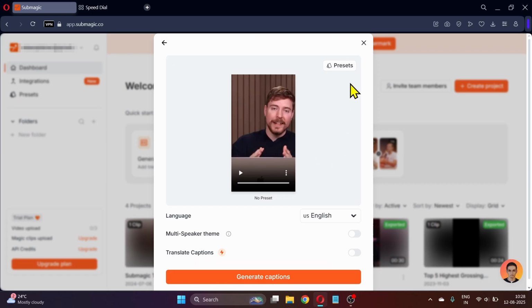After uploading, you can see we have an option called presets. What you can do with it is, if you have a specific captions and editing style that you want to use for every video, you can save it as a preset and use it for every video in the future. Next, choose your caption language.